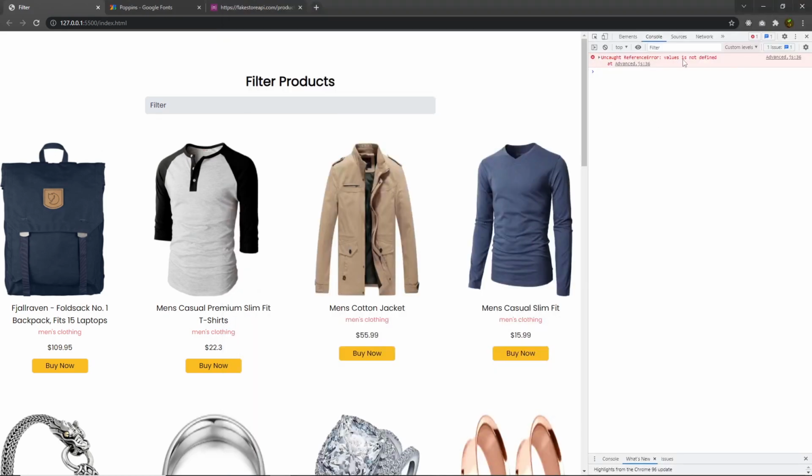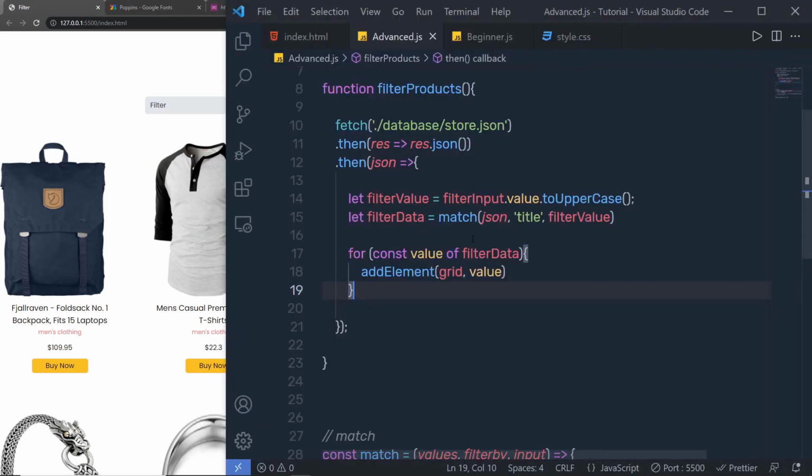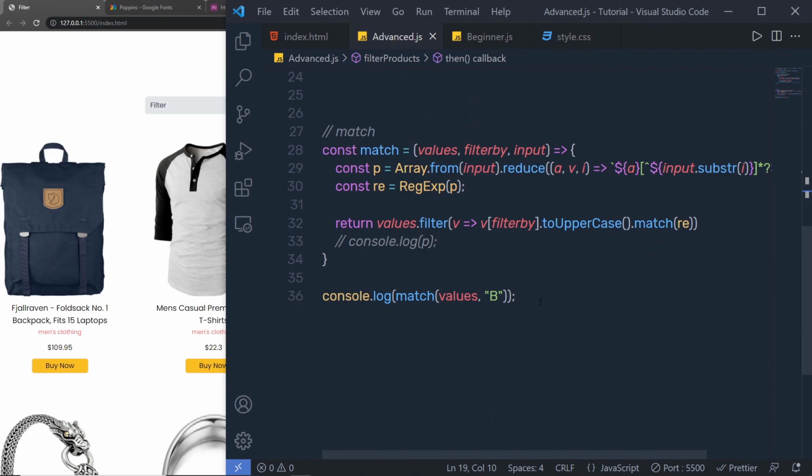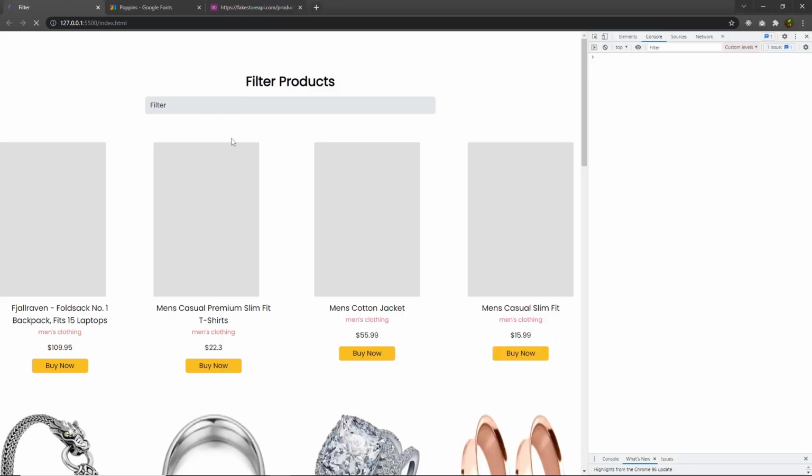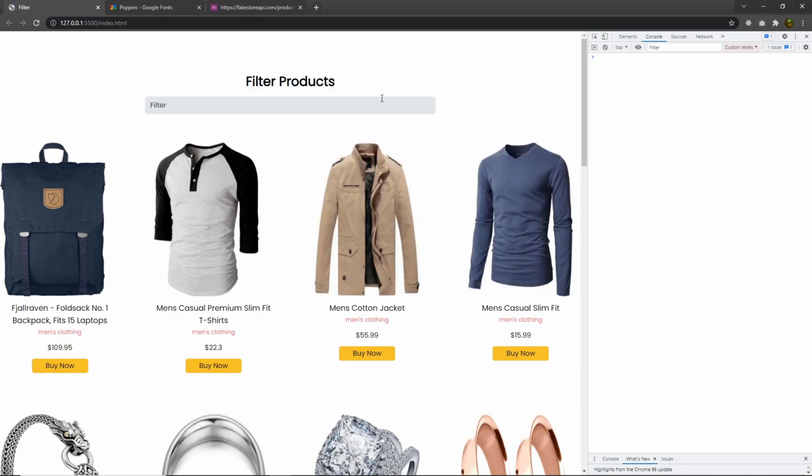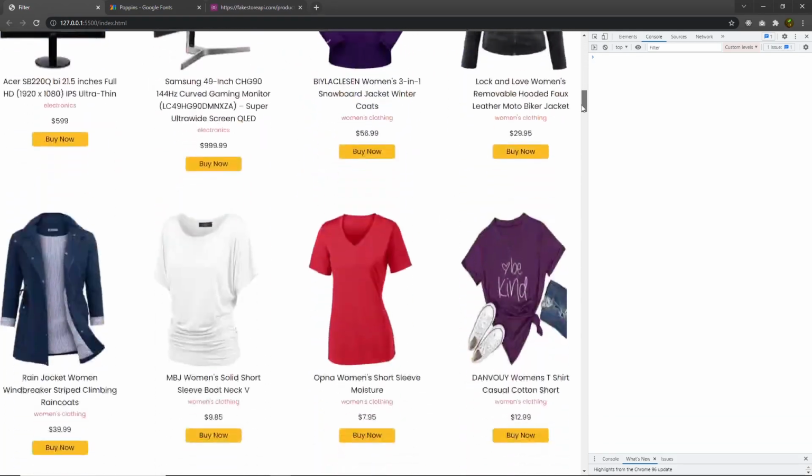Oops, I think I'm missing something. Values is not defined on line 26. Yeah, let me comment this as well. Save this, and if I search for men's cotton, then I'm going to get this men's cotton just down here.